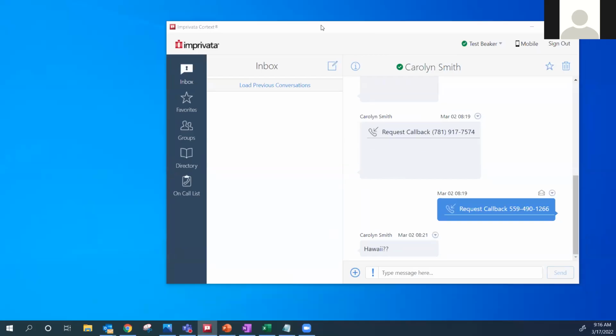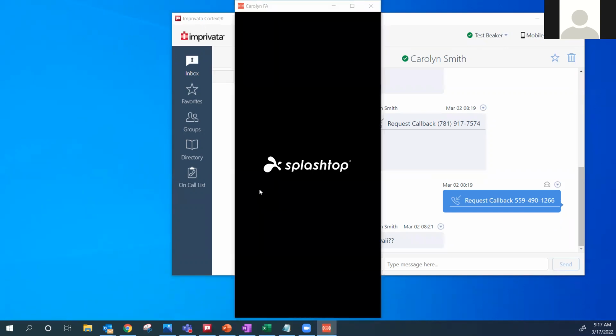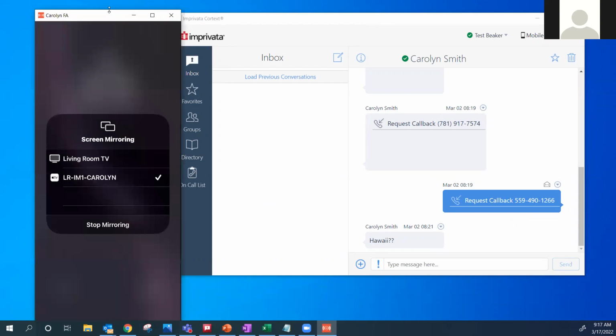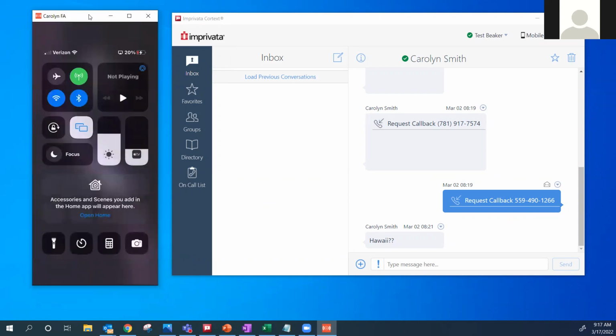So here's the desktop application. This is what it looks like. It's real straightforward, very intuitive. I'm logged into this desktop application as Nurse Beaker. I'm going to show you a conversation between Nurse Beaker and Dr. Smith. Dr. Smith actually has a mobile device that she's walking around with. So let me just mirror her phone to our screen, and you can see how the conversation goes between the desktop user and the mobile user.